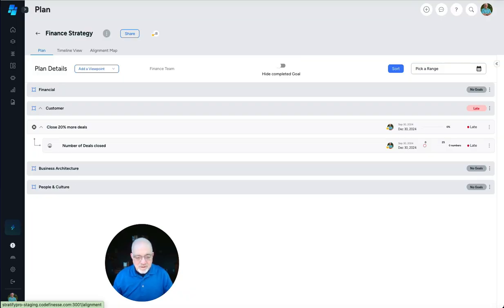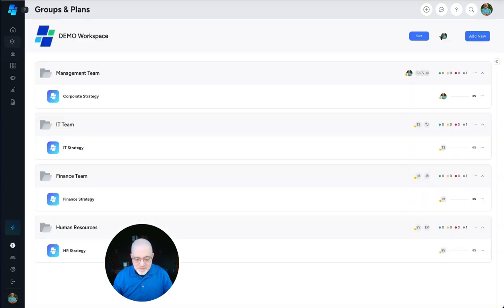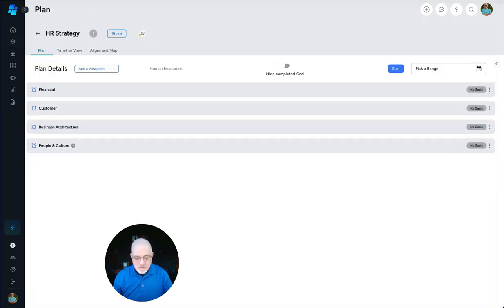So if I go into my alignment map, now I've got this finance strategy with a goal contributing to that. Now you can see the finance strategy is 100% aligned. Again, there's only one goal in there. That's why it's showing 100%. We haven't made any progress yet, so this is still showing late with no percentage progress. So let me go back into this and let me complete this with one more goal.